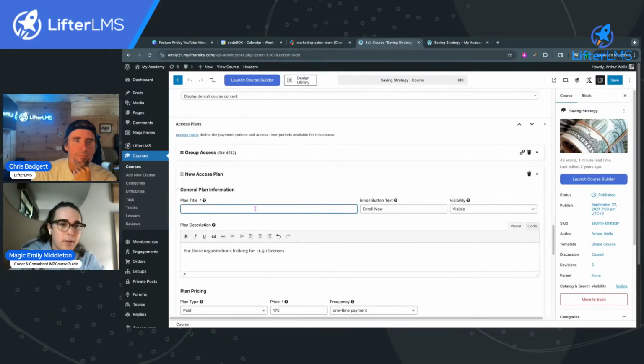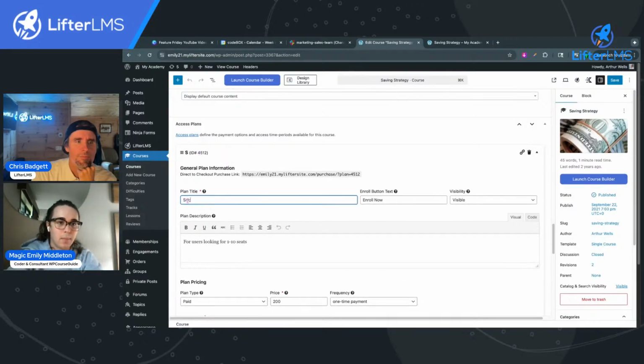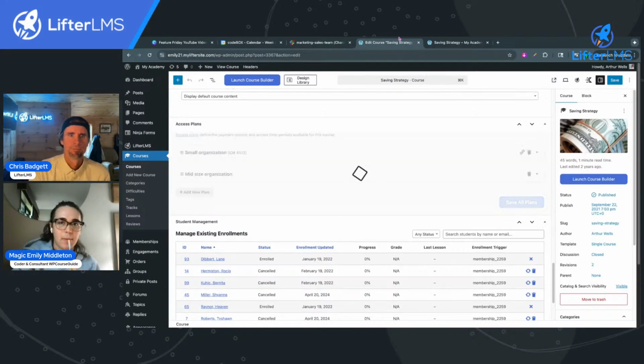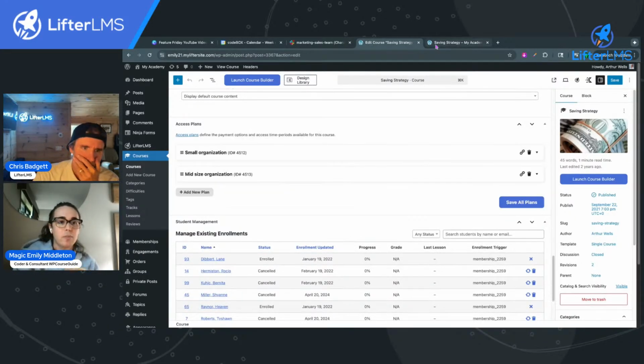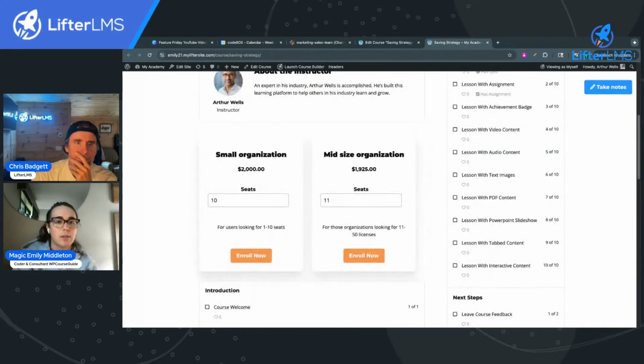We'll give it a title. This will be large or mid-size organization, and then small organization. Something like that. Save plans. Now we have a package for small organizations and a package for mid-sized organizations who are going to be buying different levels of access.